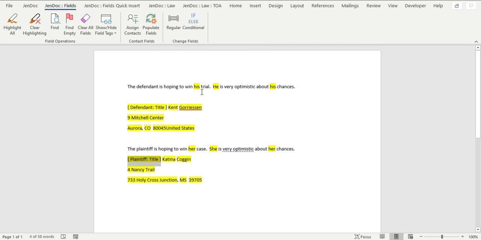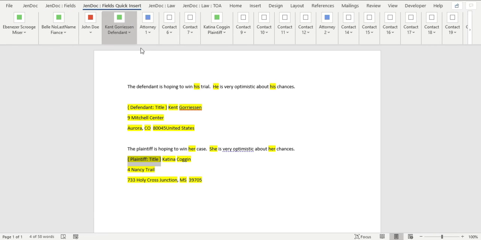So the defendant is hoping to win his trial. He, capitalized, is very optimistic about his chances. Defendant, male. And then we come over here for the plaintiff. The plaintiff is hoping to win her case. Capitalized, she is very optimistic about her chances. So, we see that that has all populated correctly.